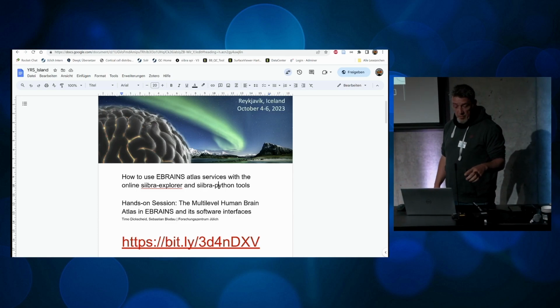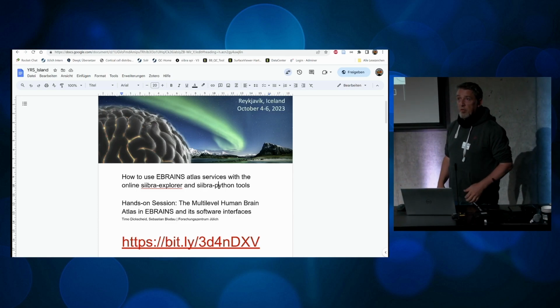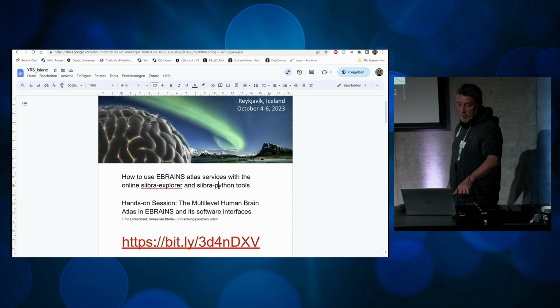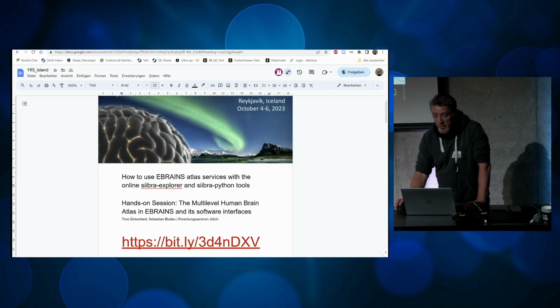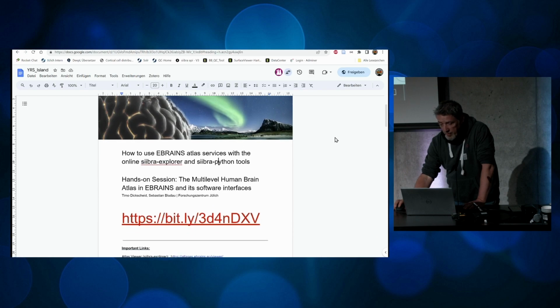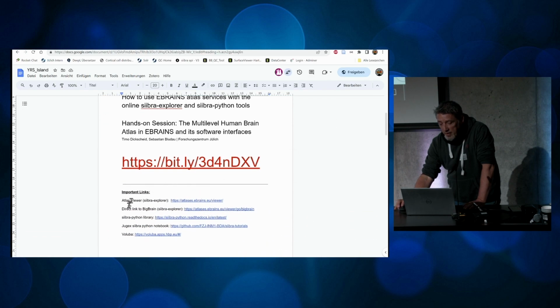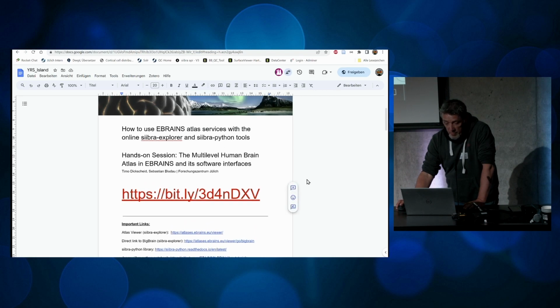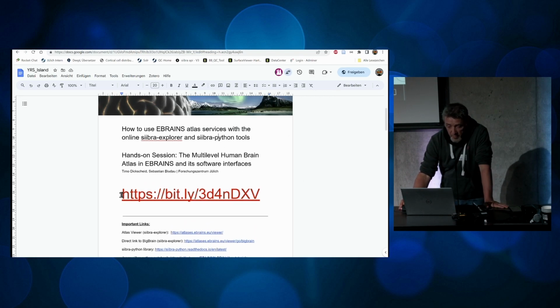Maybe just for the start, I will go through the interface of the viewer and show you some of the important buttons. This is a Google document, and the address you can see written here in red. If somebody of you is trying to reproduce it, simply write it into your browser. This will bring you to this Google document, and all the important links we will need through this hands-on workshop can be found here. So the link to the viewer, to the BigBrain viewer, everything is included in this Google document. So if you want to follow along yourself, please copy this link here.